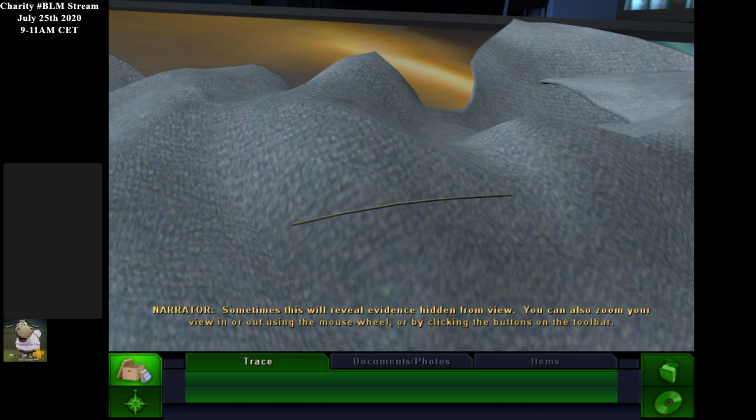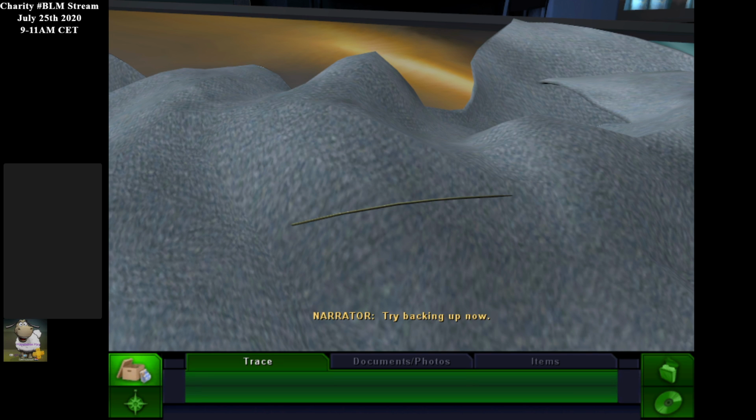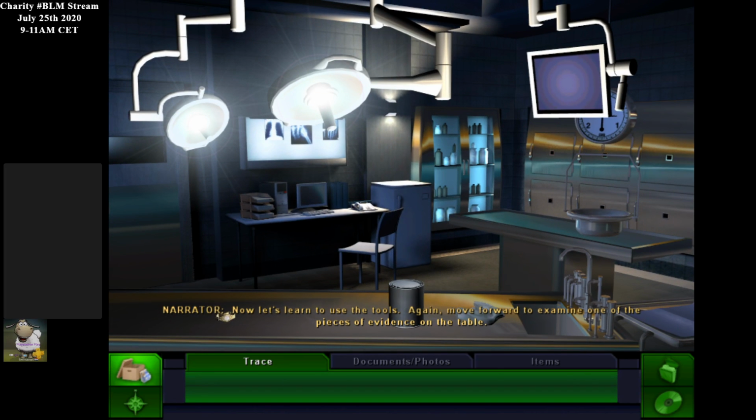You can also zoom your view in or out using the mouse wheel or by clicking the buttons on the toolbar. Notice the back button on the toolbar indicates that you can return to the previous screen. You can do this by clicking the button itself or right-clicking anywhere on the screen. Try backing up now. Now let's learn to use the tools. Again, move forward to examine one of the pieces of evidence on the table.